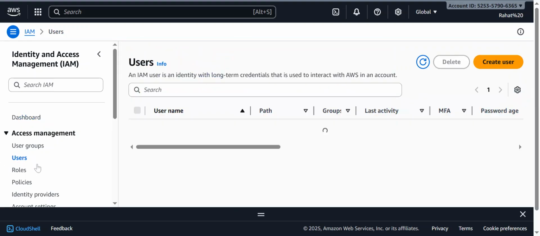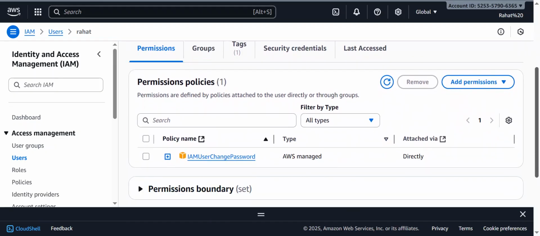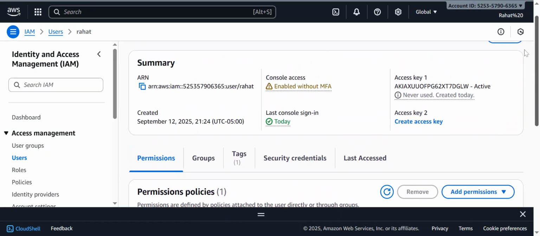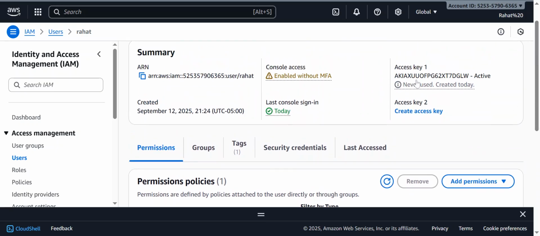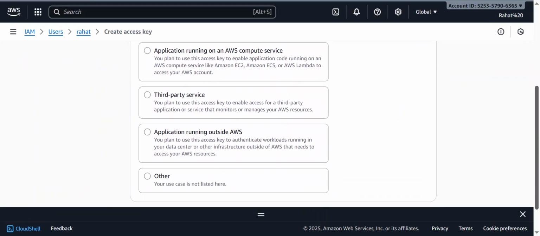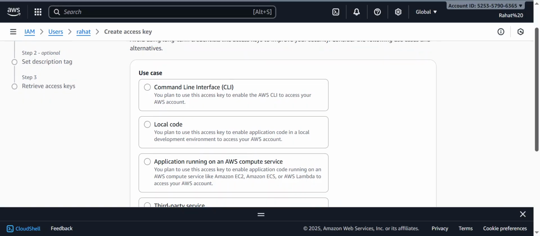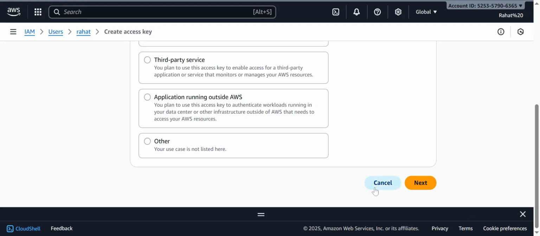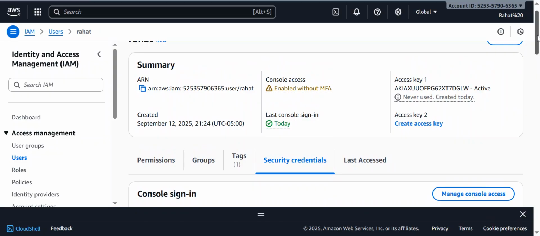If you go to your users, you will see your username here, and it shows all my policies, and that is very important. This is the access key. If you create an access key, it will ask you why you need this access key. You have to select the command line interface, so you can use it by command line. I already created one, so make sure you save your access key and secret key, otherwise you are not able to log in and you have to make a new user.